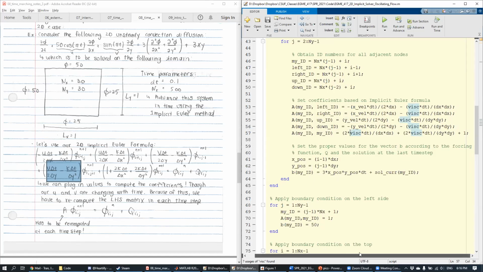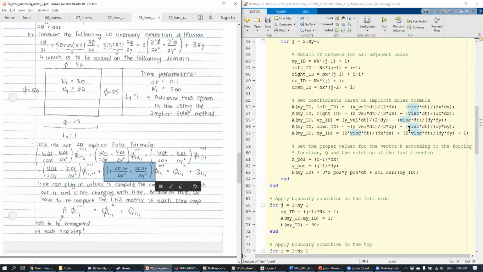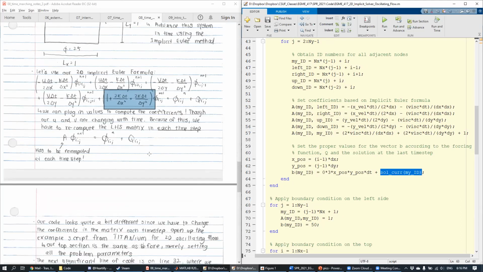And then finally, we have the coefficient for myID, which of course is the coefficient for phi i comma j, and we have this exact thing right here. So we have 1 plus 2 times k dt divided by dx squared plus 2 times k dt divided by dy squared. Okay. And in this particular case, let me cancel out the source term just so that we don't have to worry about it. But if you need to implement a source term, you can do that here as well. Okay. And then what you'll also see is that in the right-hand side vector b, I'm also including the solution at the current ID. And so this solOld myID is going to be the exact same thing as this guy right here. Okay.